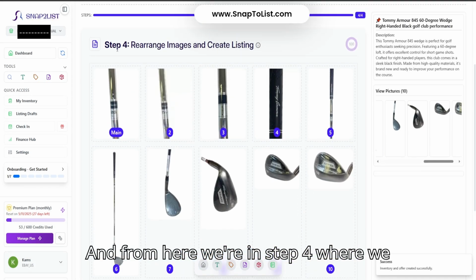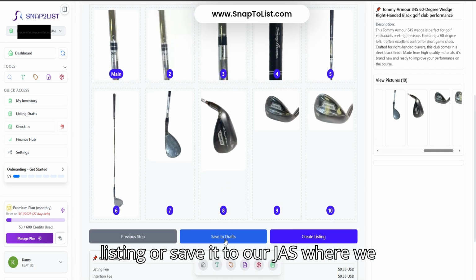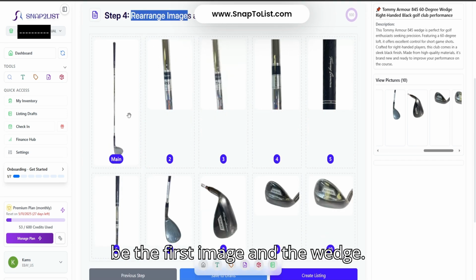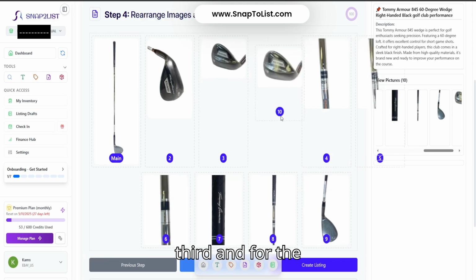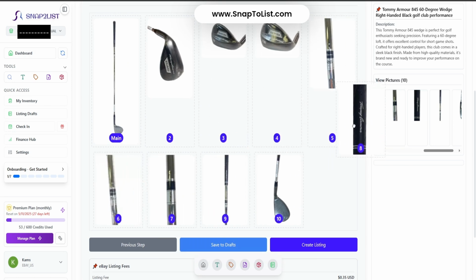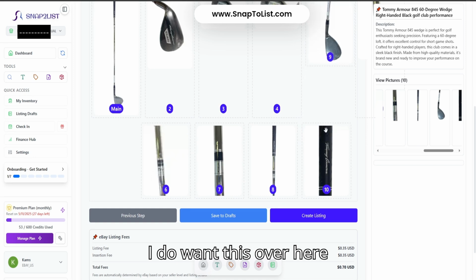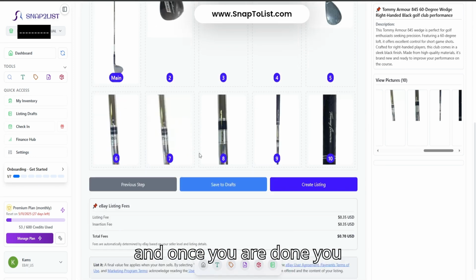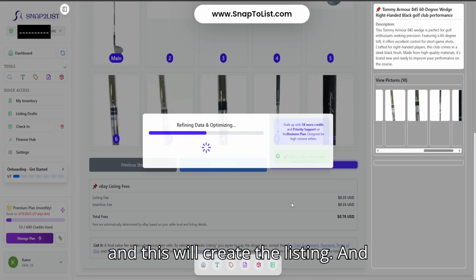And from here, we're in step 4 where we rearrange the images and we create the listing or save it to our drafts where we schedule later on. So I do want this to be the first image, and the wedge head as the second and third. And for the rest, we can leave as is. I do want this over here. And once you are done, you click create listing, and this will create the listing.